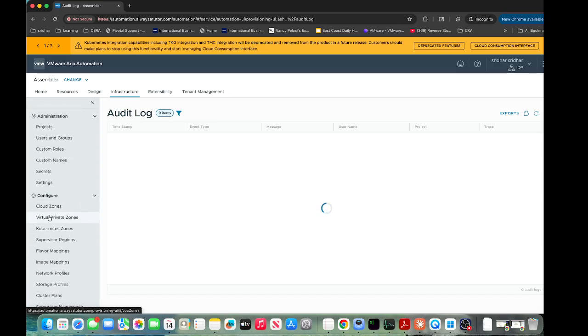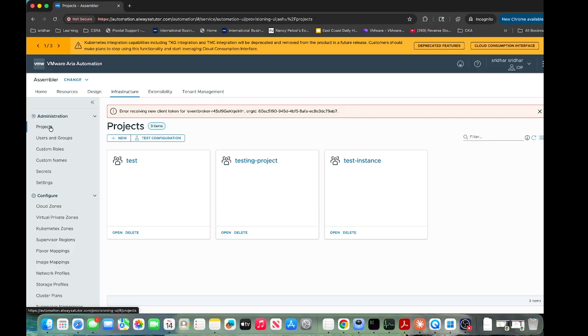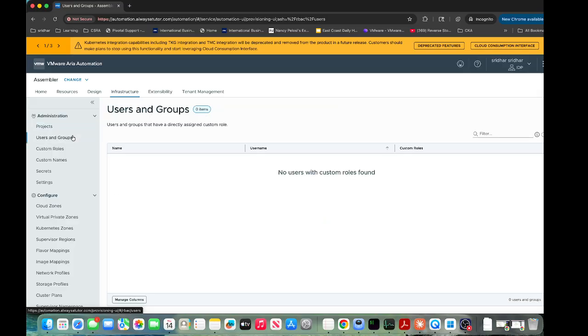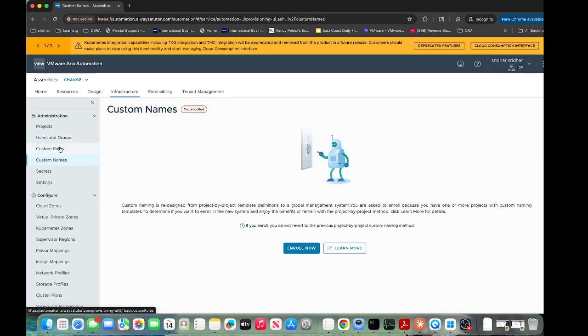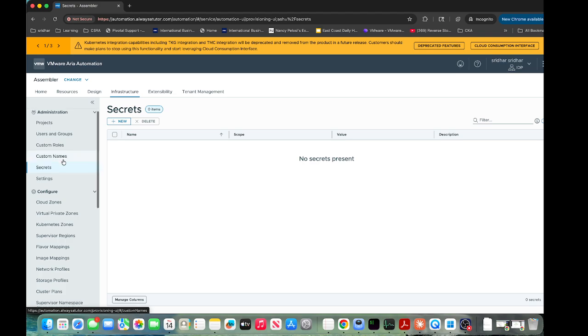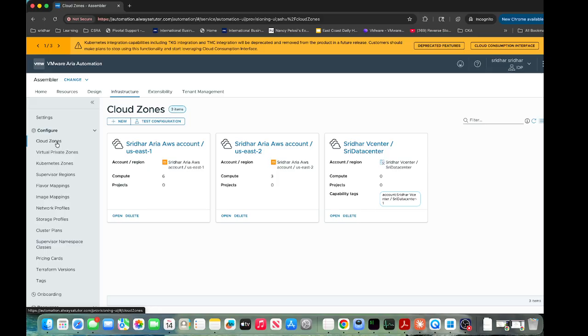But the important thing is, whenever you do, you start with the project, right? That's the first thing that you do. This is giving an error. I just have to fix this. I have the user configuration roles, and roles and custom names as well. Let's say if you wanted to use any secrets, you can use that. And when you come to the cloud zones, you have different cloud zones, right? Like all the cloud zones, like AWS cloud zones that you have.